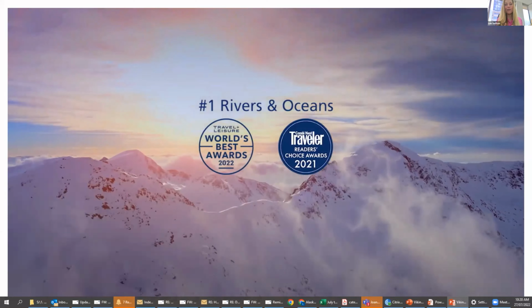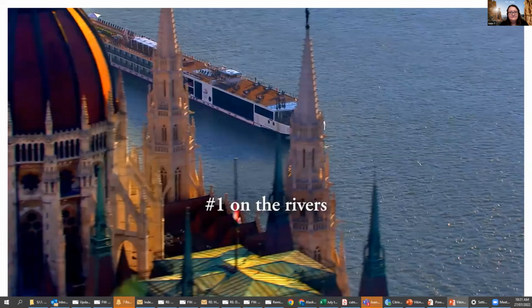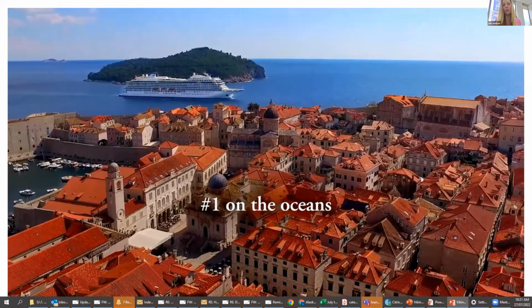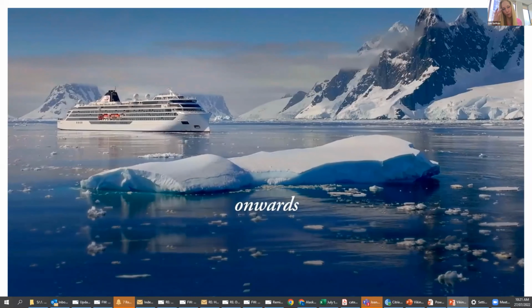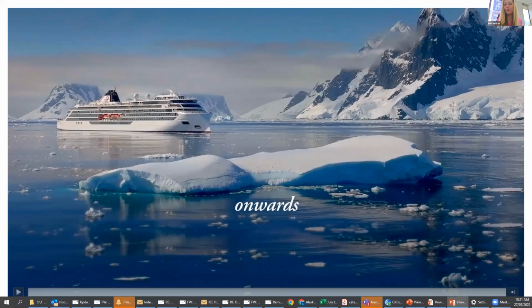As of this month, Viking was just named both the #1 river and the #1 ocean cruise line by Travel and Leisure's World Best Awards. So this is a reader voter award. Now, add to that the fact that we were also just nominated #1 river and ocean in Condé Nast Traveler's Cruising and Travel Awards. This will make us the first cruise line ever to be nominated or voted the top in our categories across both prestigious publications. So we are very honored by that.